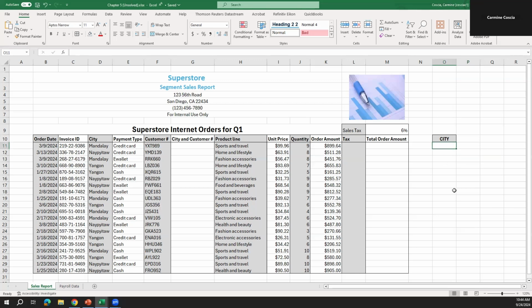We start every formula and function with an equal sign. We can start typing UPPER. Once you see it come up, go ahead and click tab on your keyboard. This will open the function. We can see it's asking us for a piece of text. In this case, it's going to be our first city, so that's going to be in cell D11. Once you have that selected, go ahead and close your parentheses and hit enter.